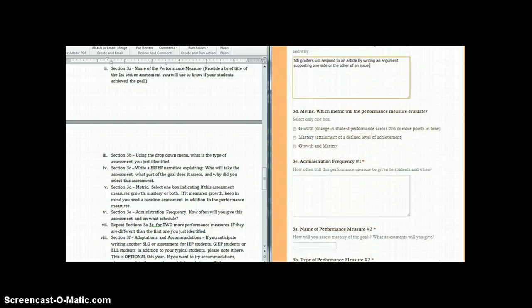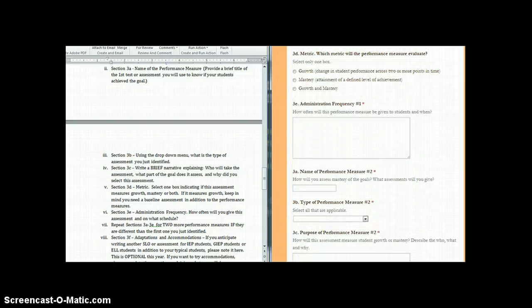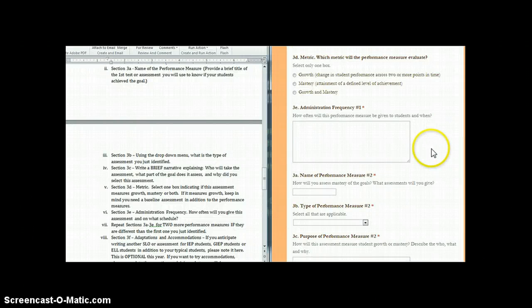Next, is the metric. This is important. Are you considering growth, which would be a change in performance across 2 points in time, mastery, a minimum level of achievement, or both? I'm going to select both because I'm going to want my students to achieve at least a 3 on the writing rubric, but also improve from a pre-assessment that I administer in the fall.